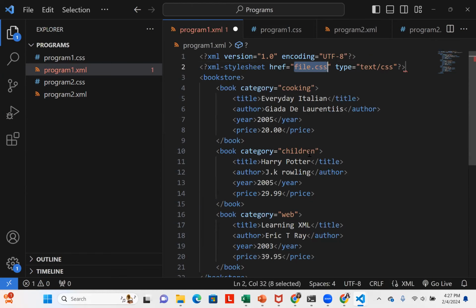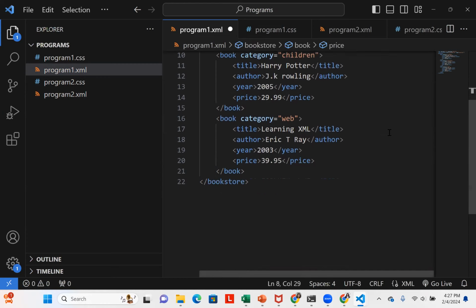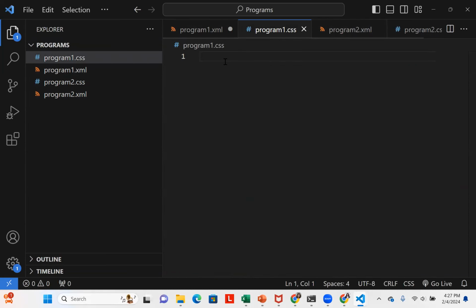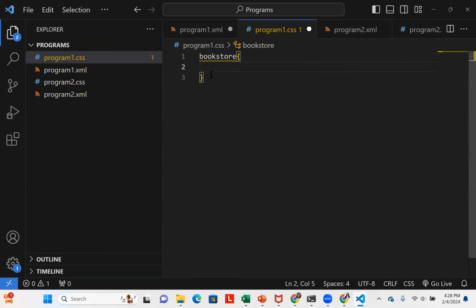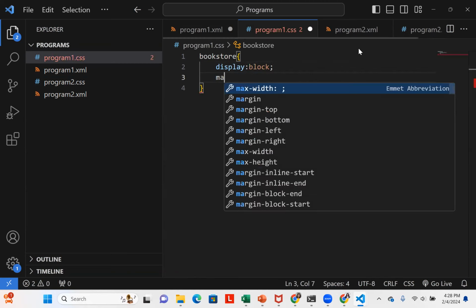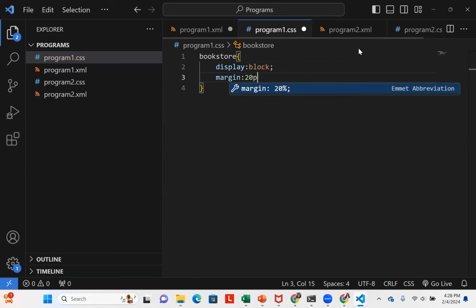I'll say CSS style sheet association, and herein the name of the program should be correct, right? So my name of the program is program1.css. Now I'm going to apply it to different elements. So the first element that I'm going to apply is bookstore. Then opening curly brace, closing curly brace, I'm going to say display, again block, to display it on the same line. Then I'm going to say margin, 20 pixel.